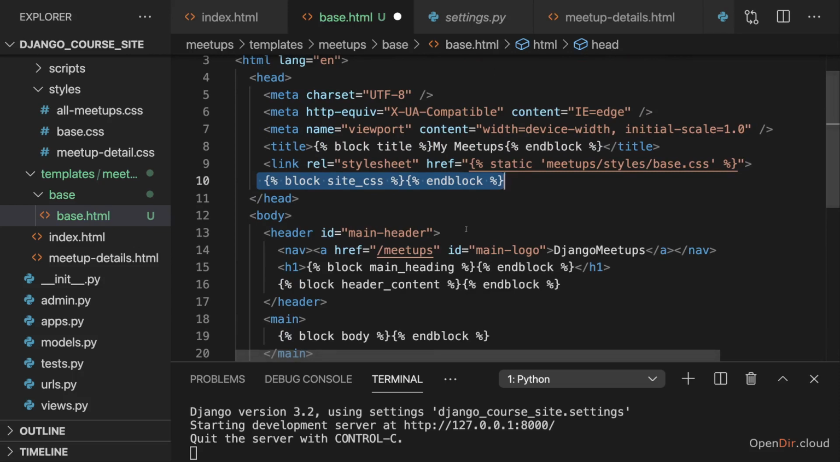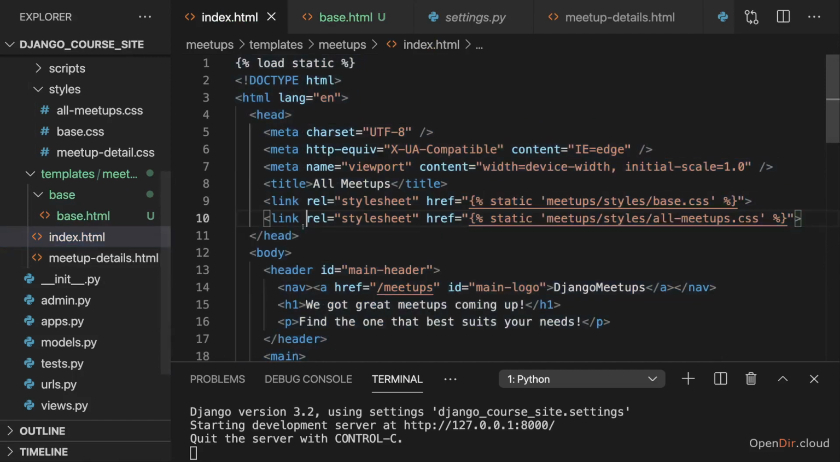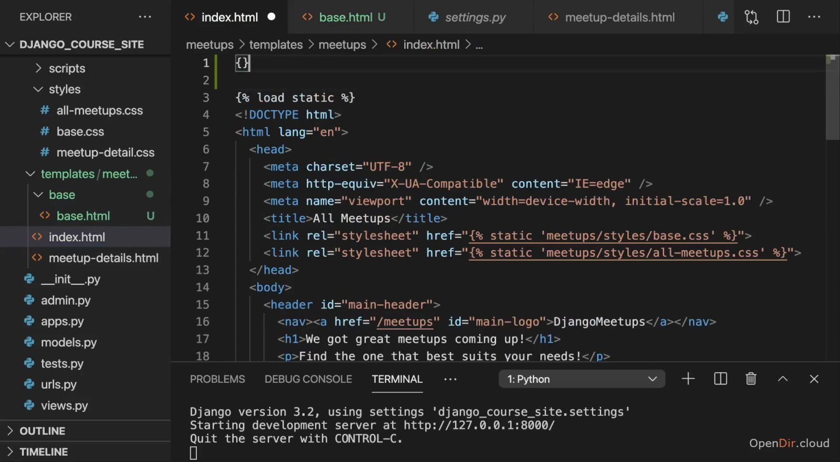Now, speaking of that, how do we use this base template now? For that, to use it, we go to one of our other templates, index.html for example, and there at the very top, before we load static, we have to add another special tag, and that's the extends tag.